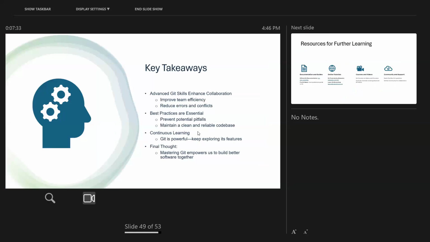So key takeaways. Advanced Git skills enhance collaboration. They improve team efficiency and reduce errors and conflicts. Best practices are essential. We want to prevent potential pitfalls and maintain a clean and reliable code base. Continuous learning: Git is powerful. We want to make sure we keep exploring its features to make sure we succeed as a team, as a class.